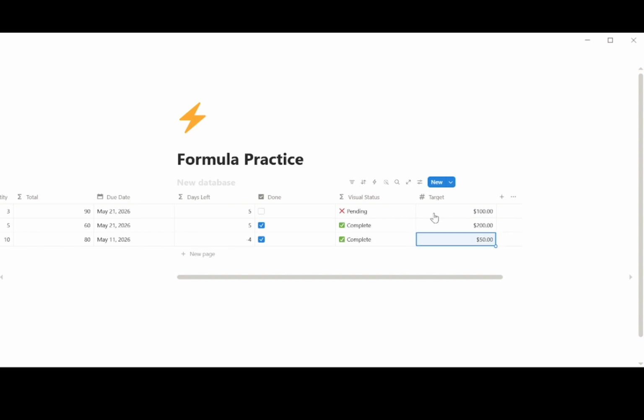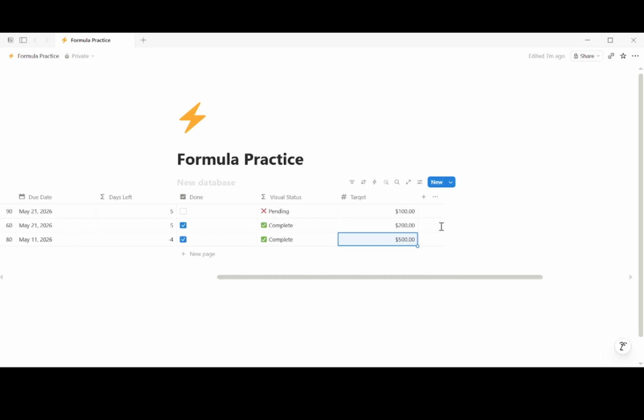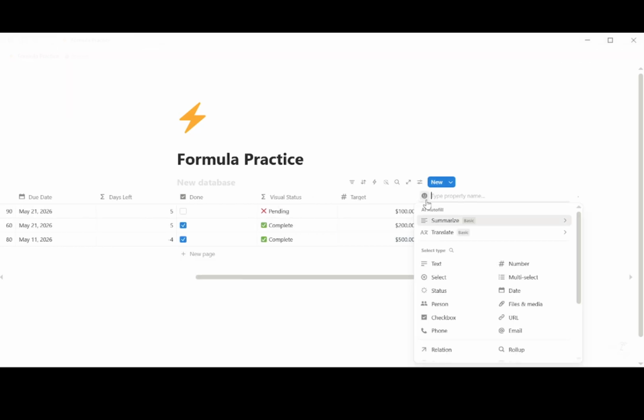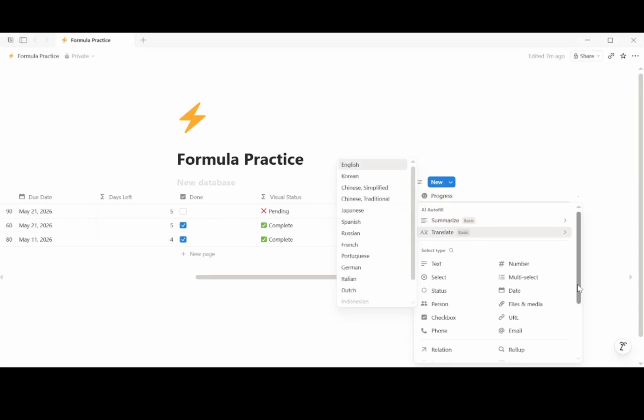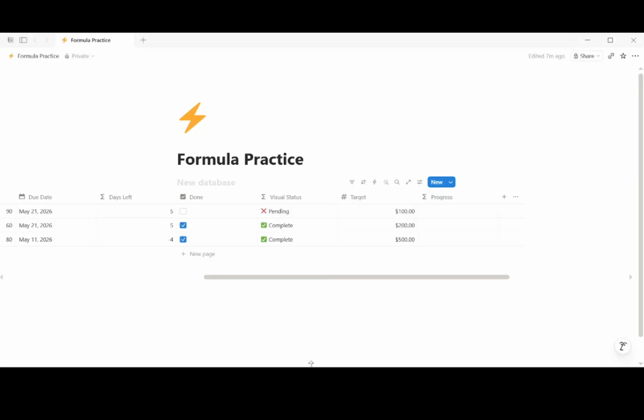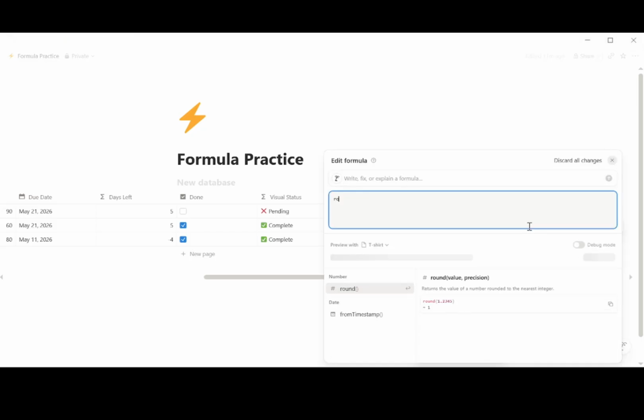Now I already have a total column that shows how much I've sold. I want a formula that tells me what percentage of my target I've reached. New column progress type formula. This one is just division and multiplication. I want total divided by target times 100 to get a percentage, but I'm going to wrap it in the round function so I get a clean number without decimals. So I type round, open parenthesis, prop total, divided by prop target, times 100, close parenthesis. Let me save this. Round just means round to the nearest whole number.